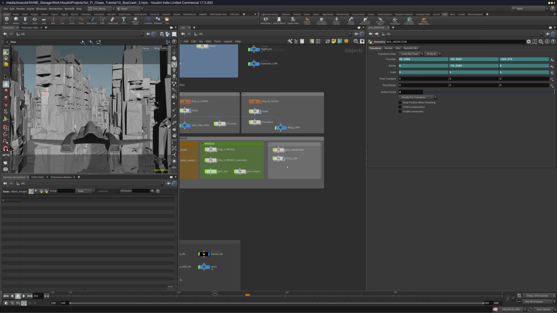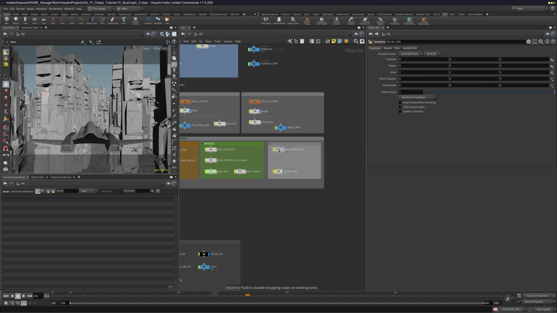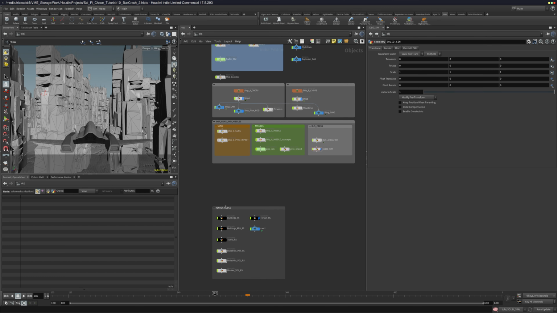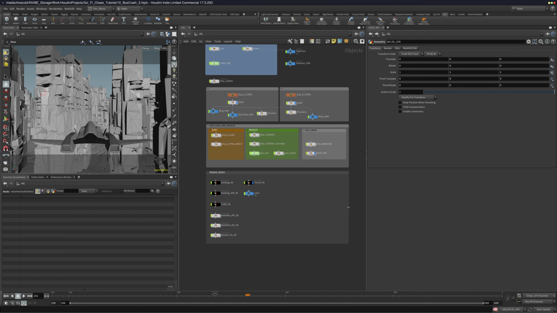Let's select this guy, create a network box. Okay, and then we will call this Bus Crash and PYRO, I guess. Bus crash, okay, capitals. So these were our render nodes, so I'm going to expand this.